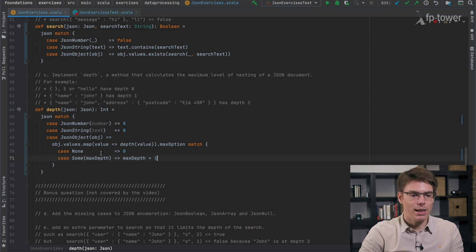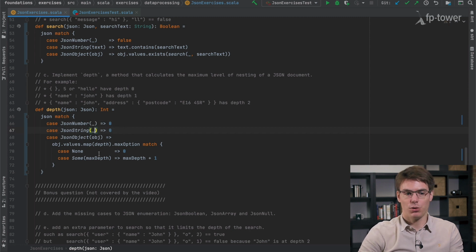Cool. So I think it's quite neat. We can do a couple of refactorings here. We can remove the value and do an eta expansion, just map it straight away like this. We can remove number and text because we don't use them. Actually, here we are in a different case than before, because both JSON number and JSON string return the same result. Whatever the data inside of JSON number, or whatever the data inside of JSON string, anyway return 0.